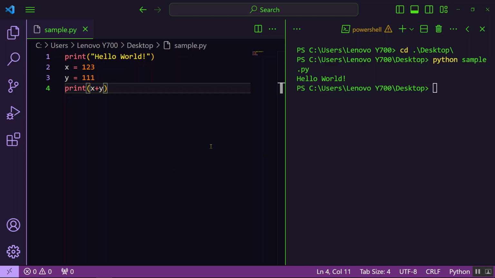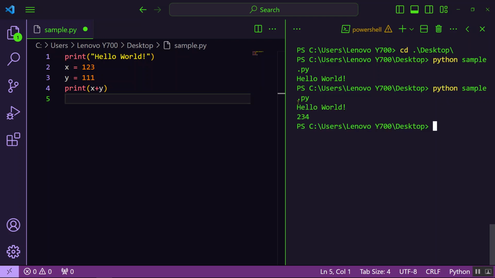After that, we'll try to use the Python command. Actually, you could just hit the up arrow in order to access the previously typed command. Just like what I'm doing right now, I'm just hitting the up arrow on our keyboard. Then just hit enter. So you'll see hello world and then 234. So 123 plus 111 is 234.